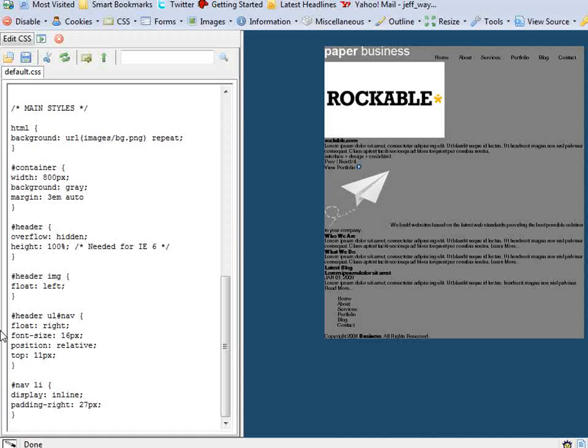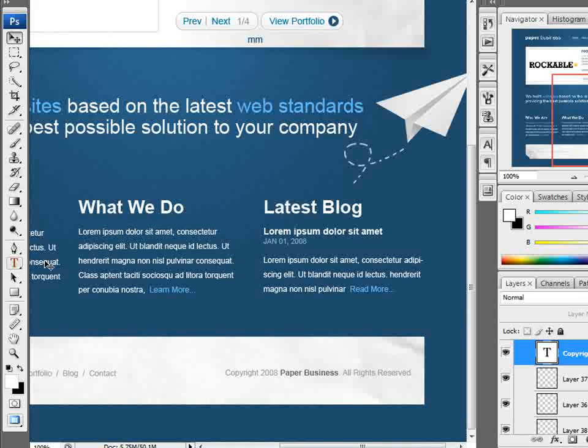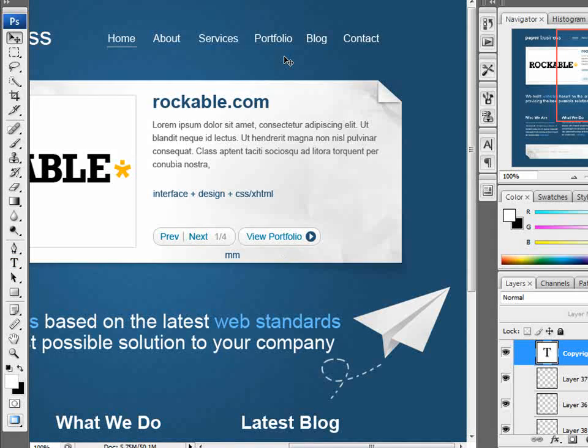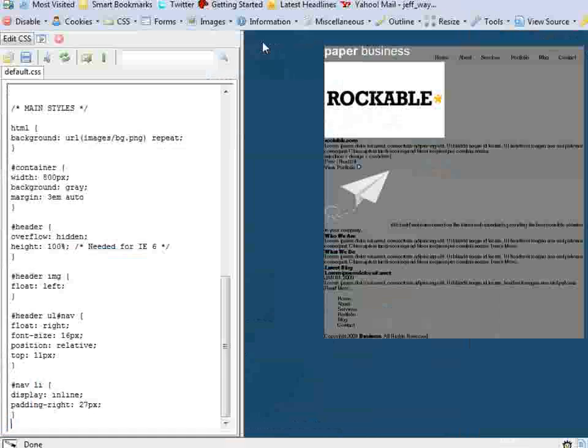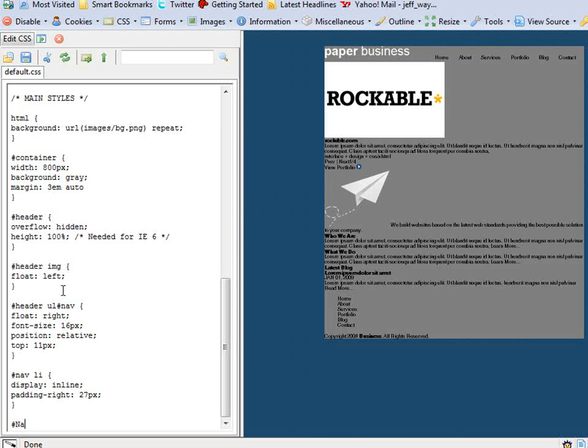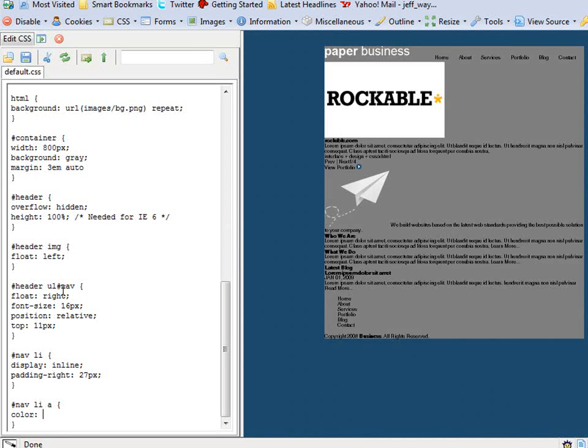Moving along, let's look at what color we want the navigation to be. So we have this white text. So let's make sure we set that. So nav li a, and we'll just set the color to white. Okay, that's fine for now. We'll work on that a little bit more later.